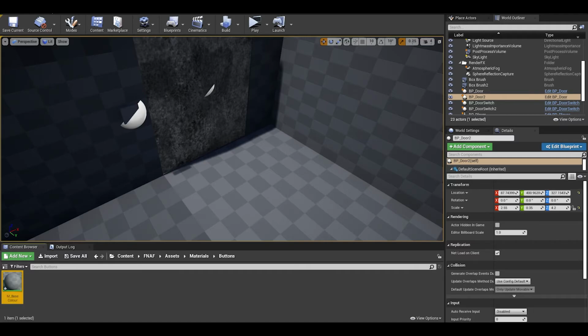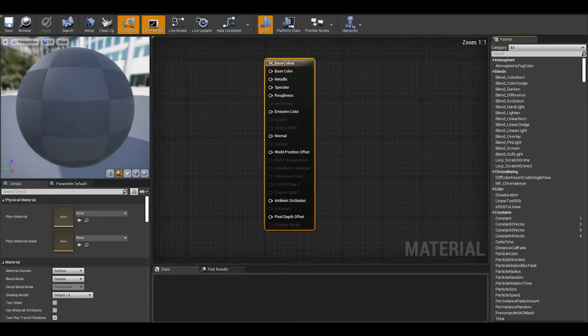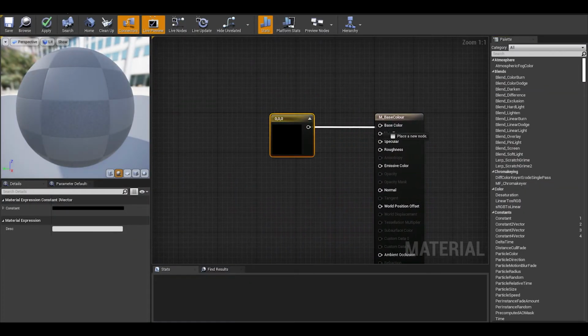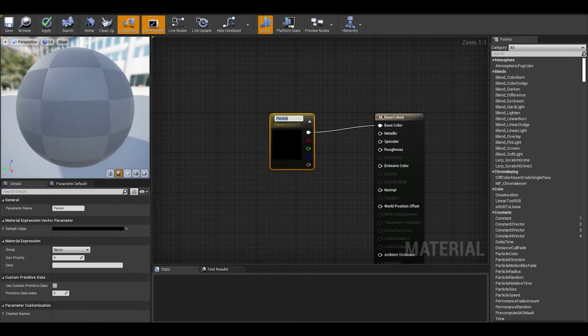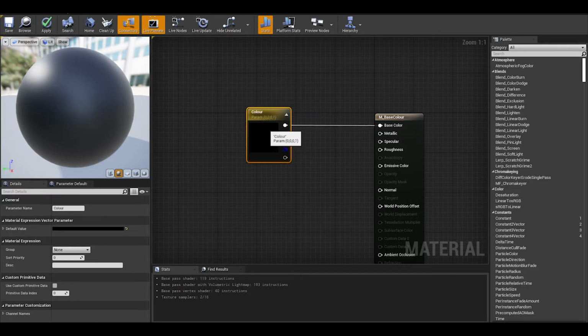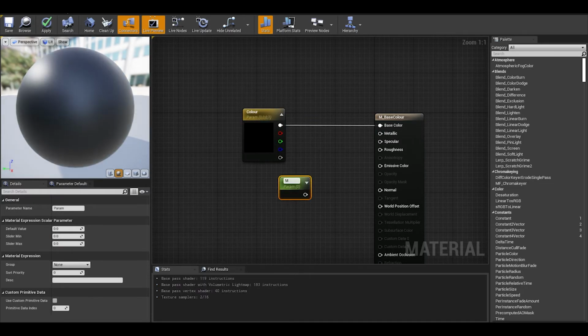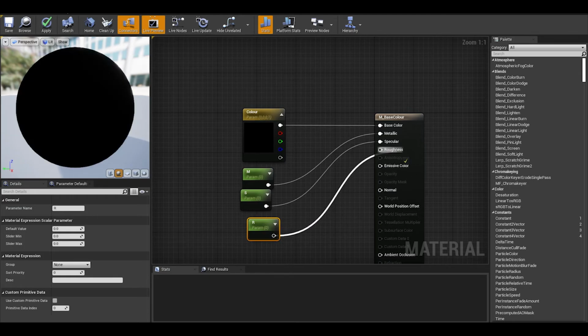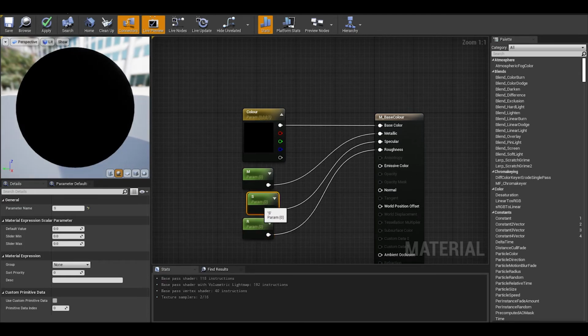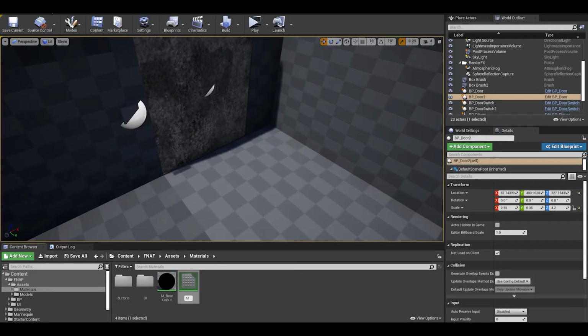First I am going to create a master material to make material creation easier. The first one will be a 3 constant, which is a vector parameter for color. Next, you can right-click and search for scalar for a scalar value. You can write metallic, roughness, specular. Apply, save, and then duplicate the material.